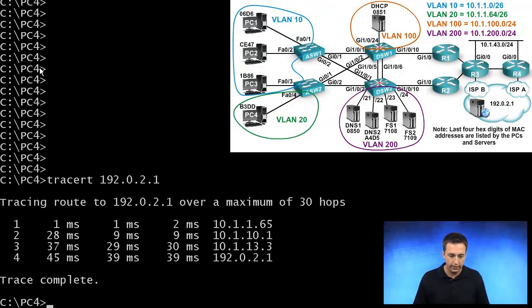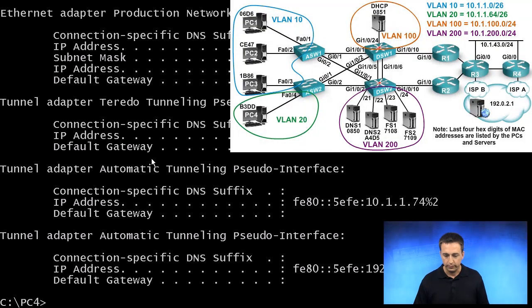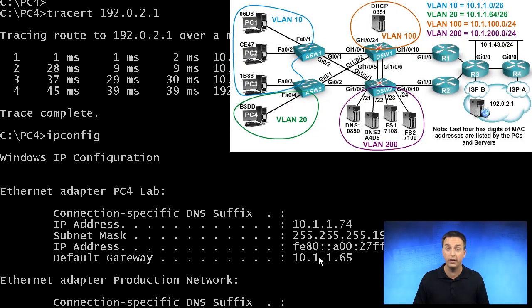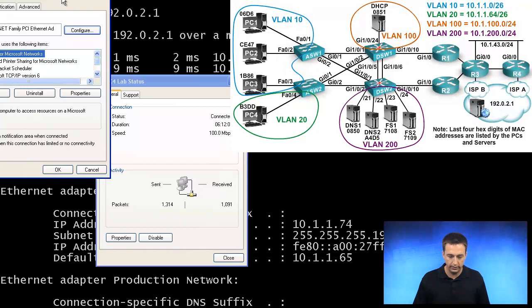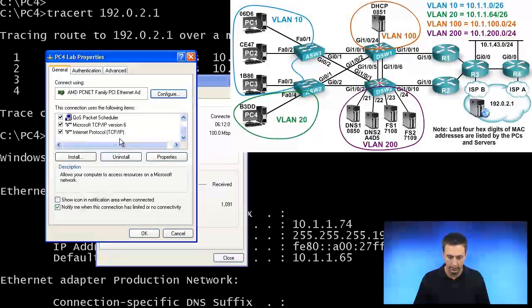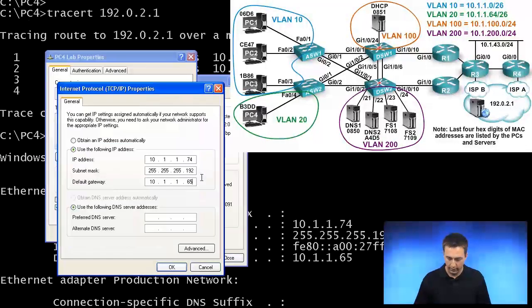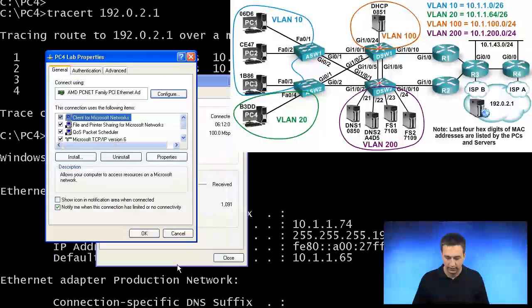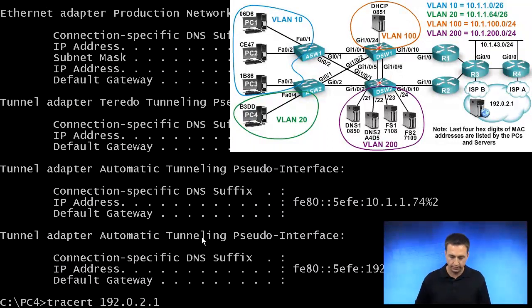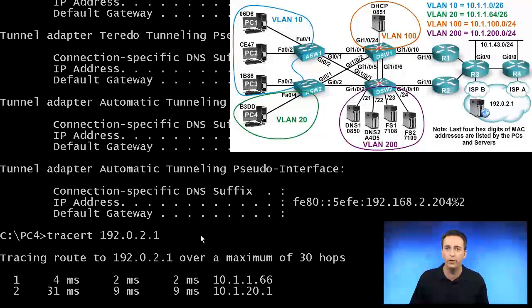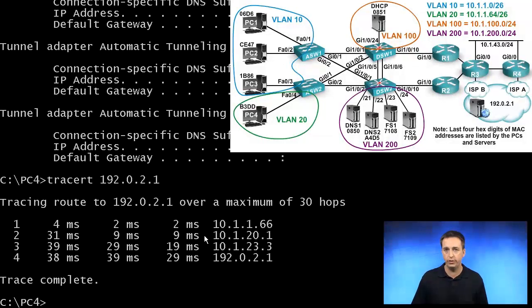So we go to the client and we issue the command ipconfig, and we'll see that the default gateway is 10.1.1.65. So I believe this client is statically configured right now. We'll open up the TCP/IP properties and go down to the IP properties. Right there, 65. Let's change it to 66 instead. By changing it to 66 and then reissuing our trace, we'll see that we're going through DSW2.